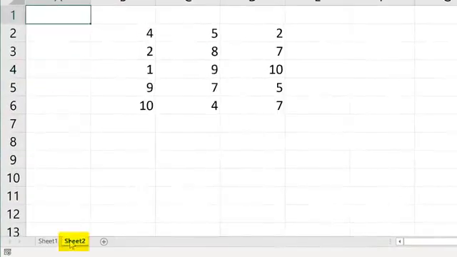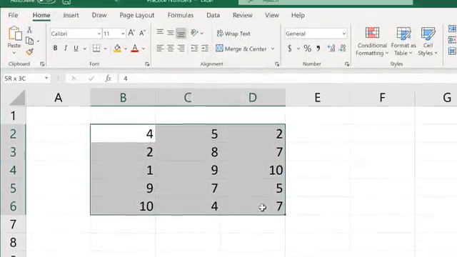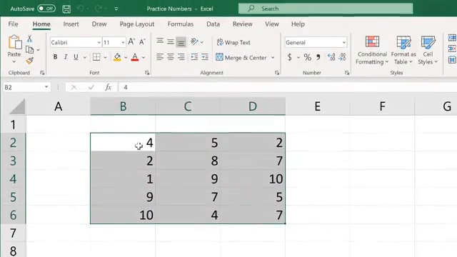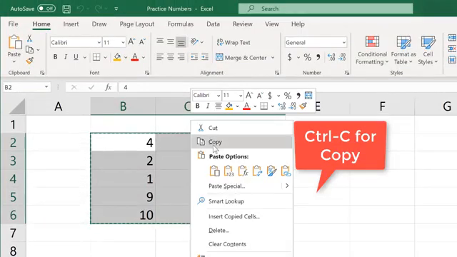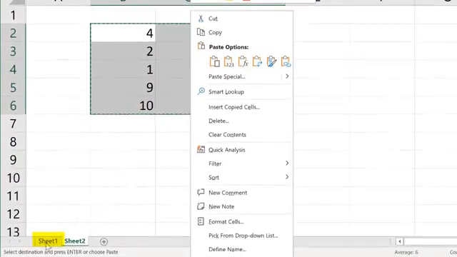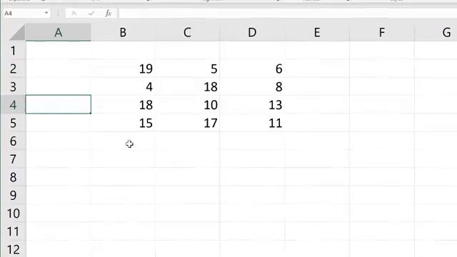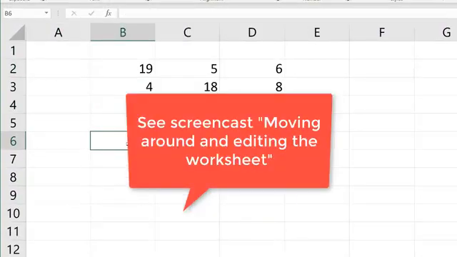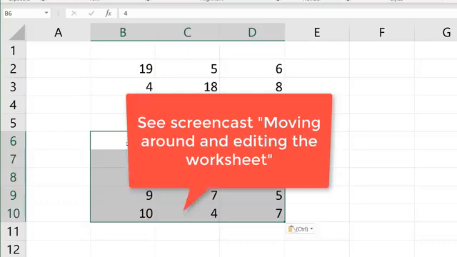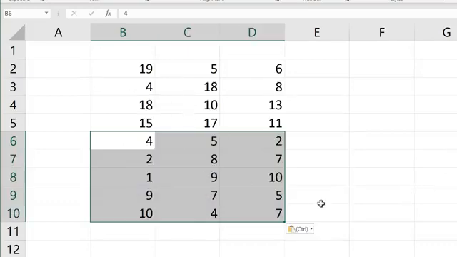Let's go over to sheet 2. If you wanted to consolidate data, maybe we can highlight that selection, and then I can do Control C, or I can right click copy. A couple ways to do that. And then I can go back to sheet 1 and I can click here and I can do Control V to paste. You'll learn more about this in a follow-up screencast. But that's how you can sort of consolidate information from one sheet to another.